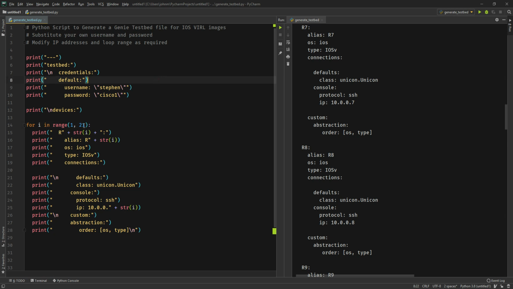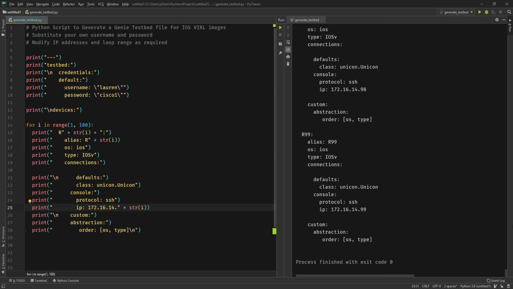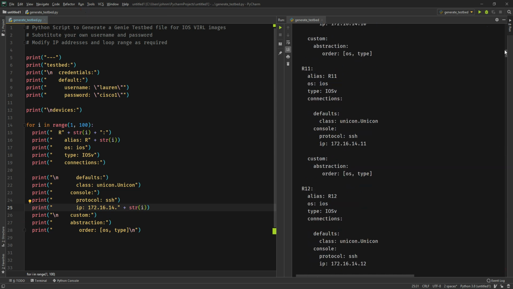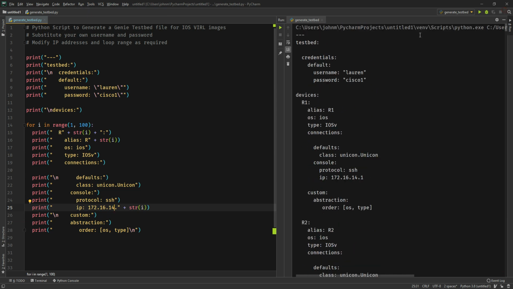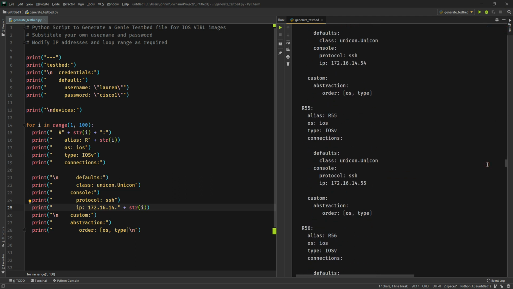And you can just easily edit that. Like I say, if you wanted to have 100 devices, change that to 100. Change this to Lauren. Change this to 172.16.14, and then run it. It'll generate your testbed, okay? So now you get a testbed for Lauren, Cisco1, different IP addresses, and it goes all the way for all these different devices with all the correct indentation in that, okay?